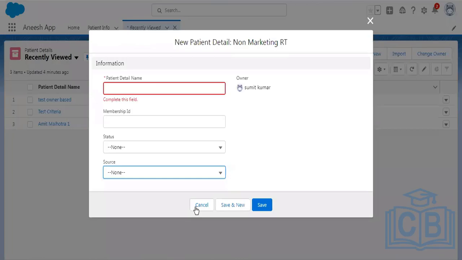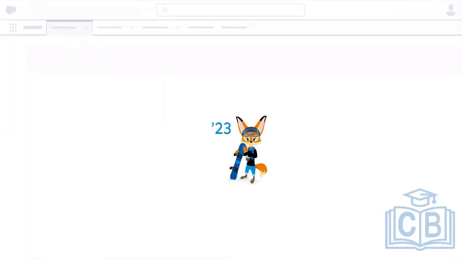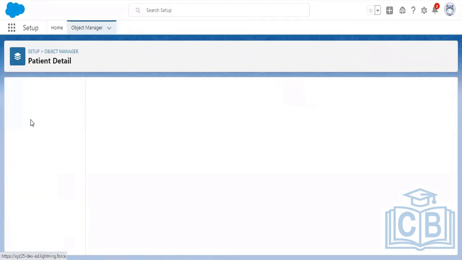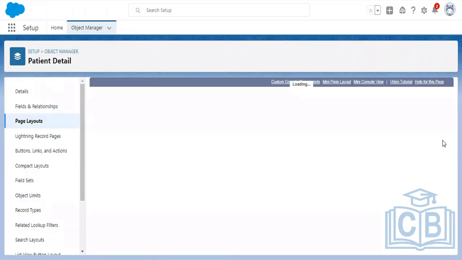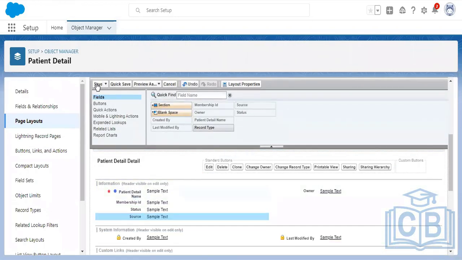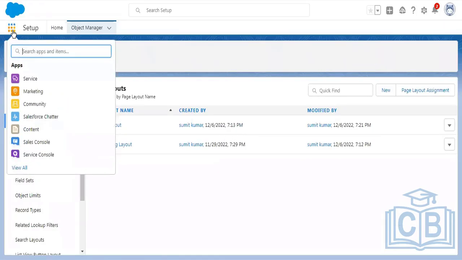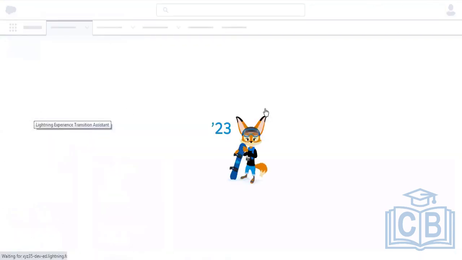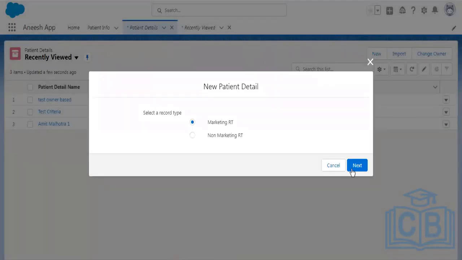So let's quickly go to edit object. This time the requirement is a bit different. So go to page layout. On the marketing layout, we had three fields, right? We now have to add the source also. Click on save. But now quickly verify whether my requirement is getting fulfilled. It will not, right? It'll have all the four values.